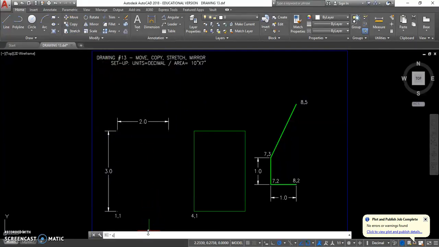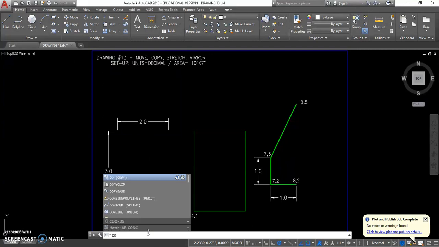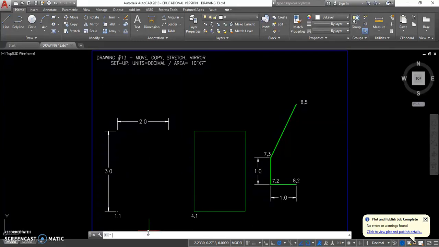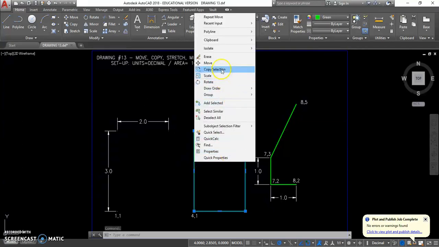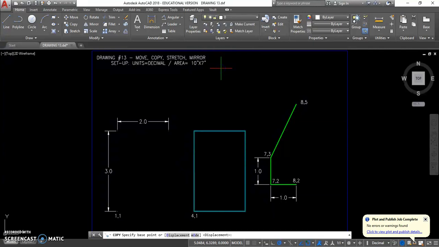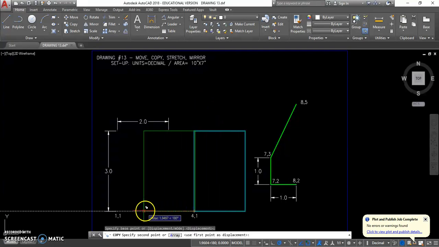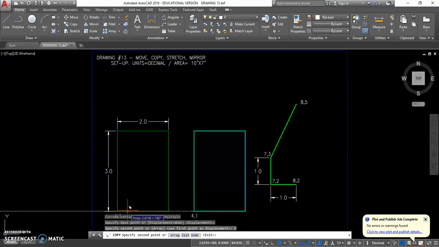It is located in the ribbon right here. I can use C, O for copy in the command line, or I can again simply select the item first, right click, and choose copy selection. All will work. Copy selection, I'm actually going to use this lower base point here, and this time I'm going to move back this direction 3 units and hit enter. And that creates a copy of my geometry, in this case the rectangle.